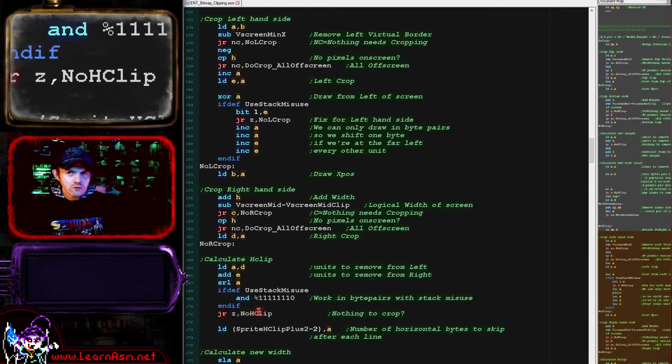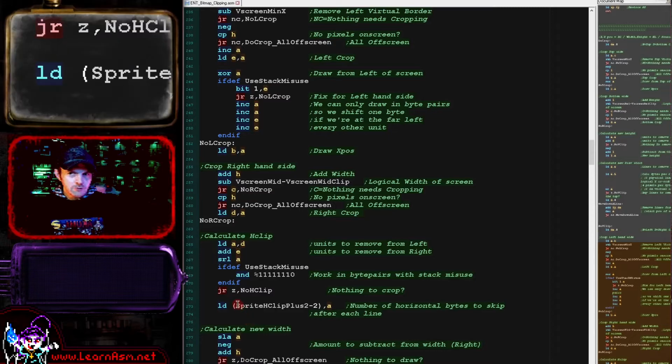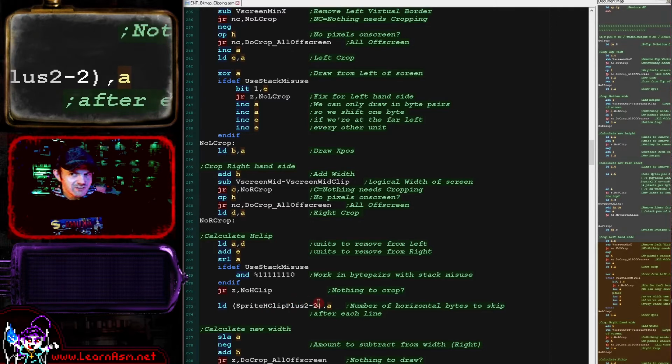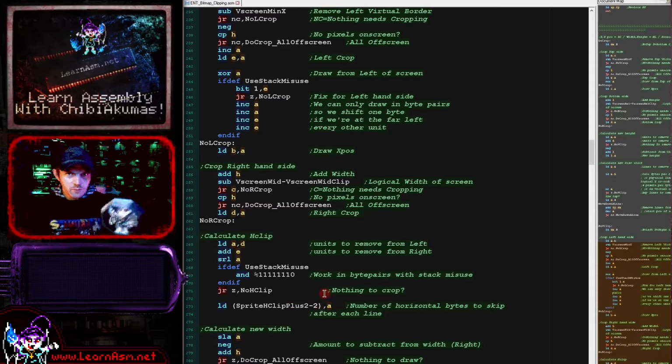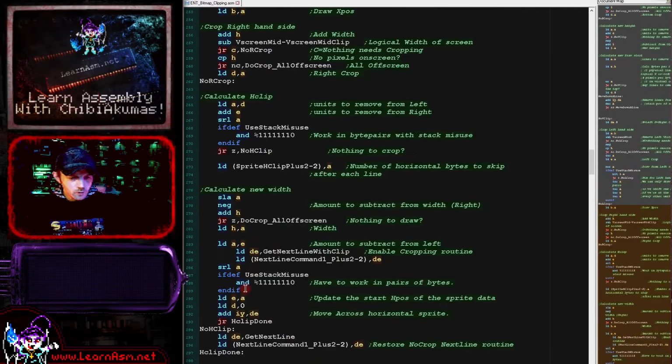If there's nothing to crop, then we're skipping, but otherwise we're going to need to set the amount to remove after each line, and we're using self-modifying code here, setting sprite hclip plus 2 to the amount to skip after each line, because whether we're off the left hand or the right hand, after each line of our sprite, we need to skip a couple of bytes of our source bitmap data before we draw again. So that's what we're doing there.